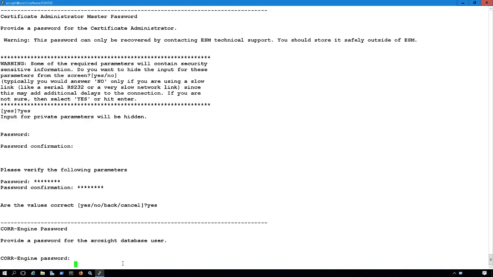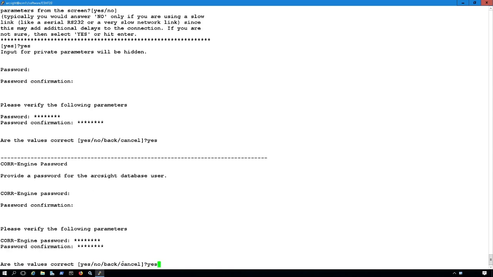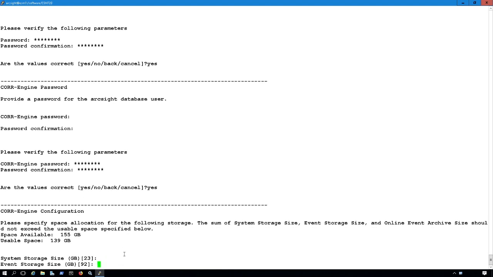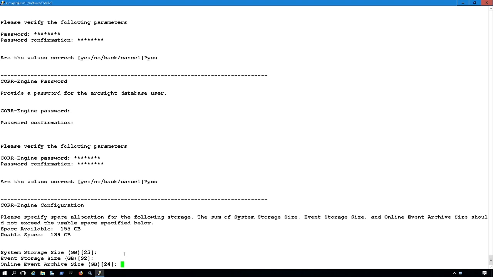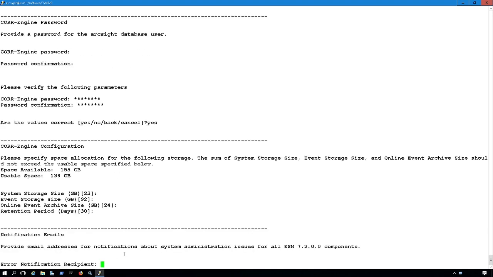And now, as you can see, I'm putting in some passwords: the password for the core engine, the password for the database as well. This is the place where we are configuring the storage in terms of storage groups, how much space you want to allocate to your storage groups, and for how many days, for example, you want to keep events in active state, 30 days and so on. So all those things are configured right here in the beginning of the installation.